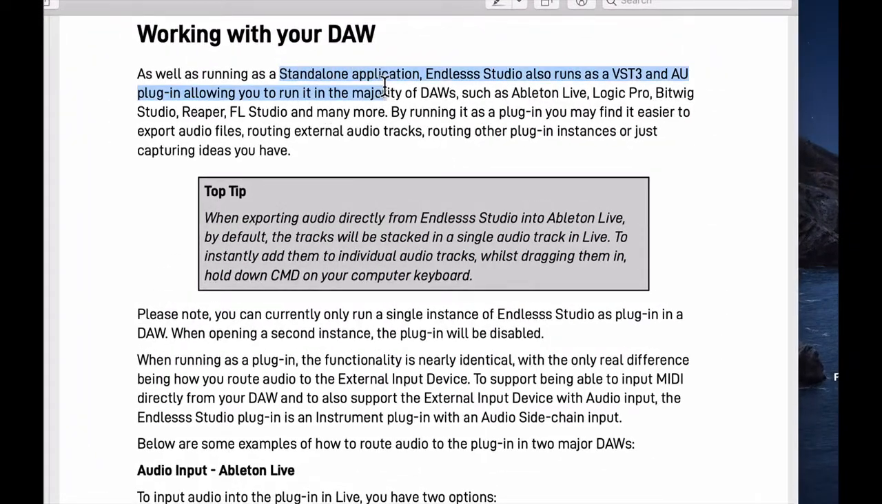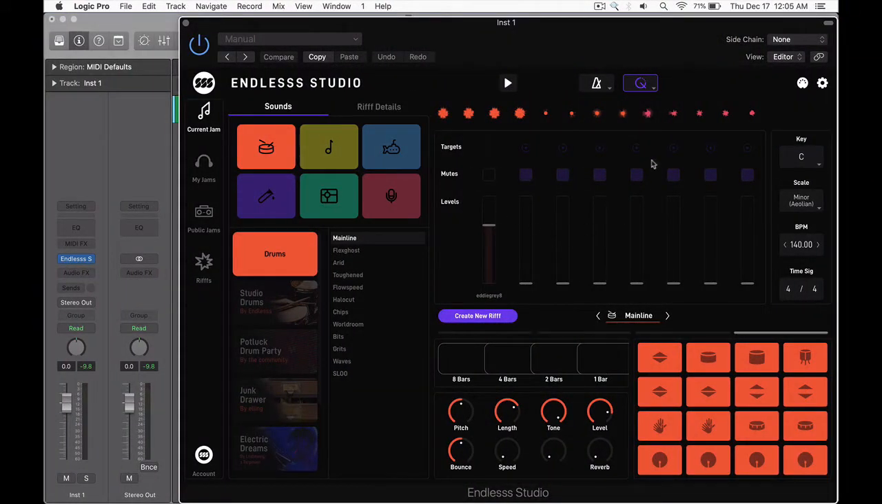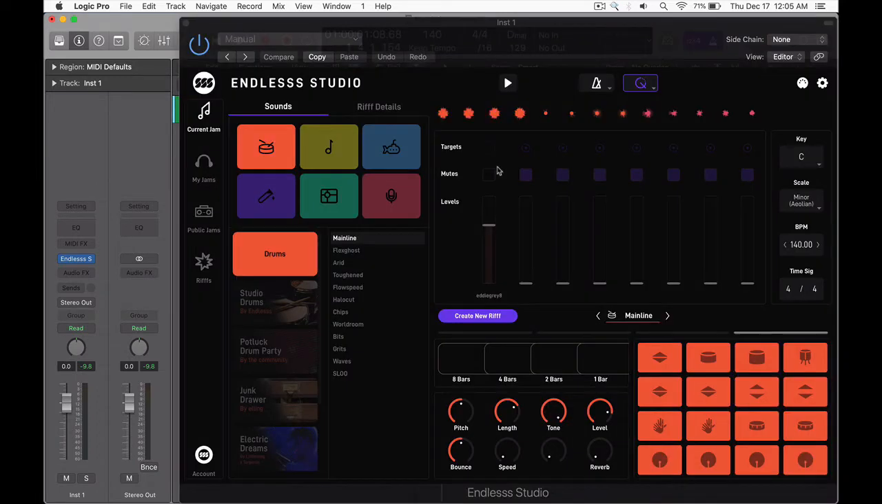As well as running as a standalone, we can also use this as a VST with Ableton, Bitwig Studio One, Reaper, FL Studio. We can use this as an AU inside of Logic. By running it as a plugin, you may find it easier to export audio files, route external audio tracks, route other plugin instances, or just capture ideas that you have. So I'm going to be very interested in this, simply because you have this sequencer and sampler essentially running with the timeline of the DAW.